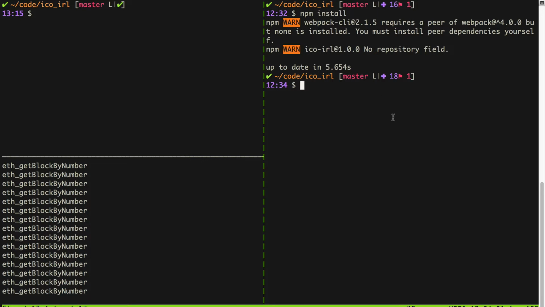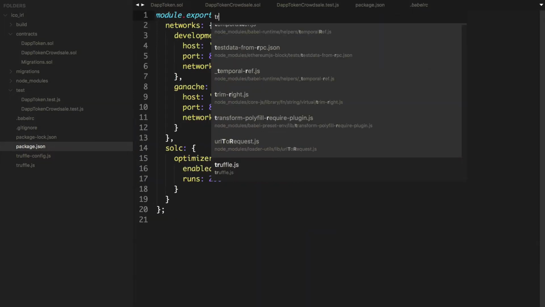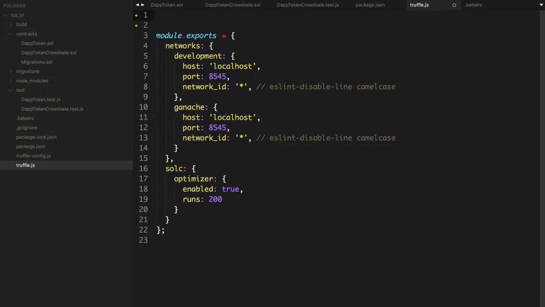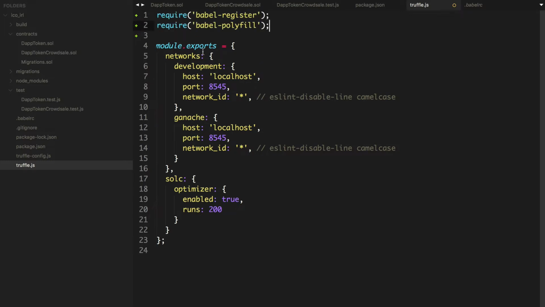All right. And now what I want to do is also go to the truffle.js file. Because this is the entry point for our project, I want to add some requirements here so that we can use those ES6 imports like this. So basically, I just installed Babel register and Babel polyfill, and I'm going to go ahead and require them inside of this truffle.js file so that we can use ES6 module imports in our tests.